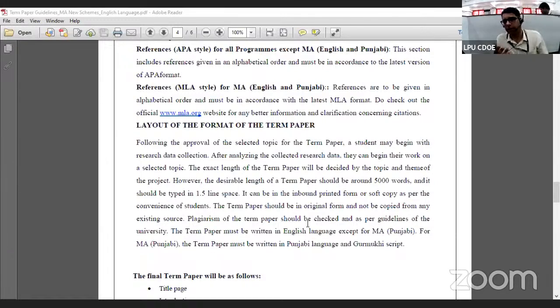So the layout of the format of the term paper will be followed like this: the student begins with the research collection, then analyzes the collected research data. So they begin with the work on the selected topic. The exact length of the research paper or term paper will be decided by the topic theme. It must be up to 5,000 words and it should be typed in 1.5 line spacing. So the whole thing is going to be added. It will be a soft copy. You do not need to write it down.